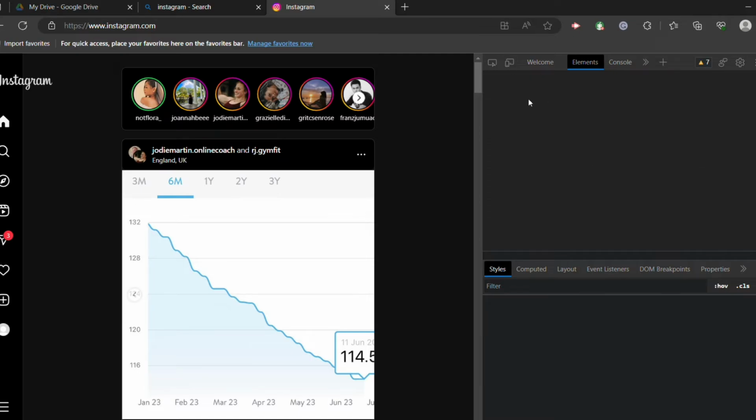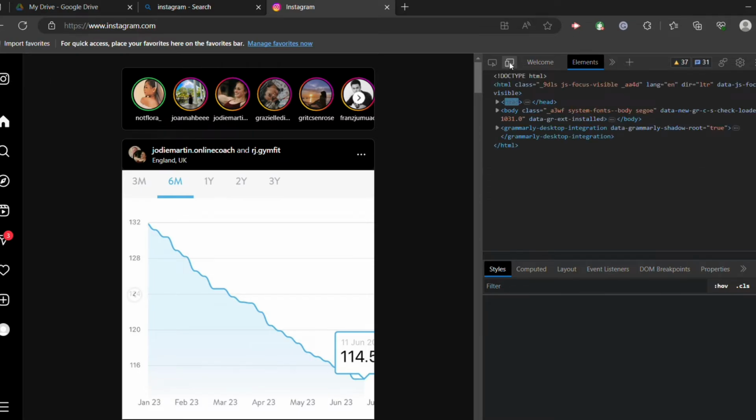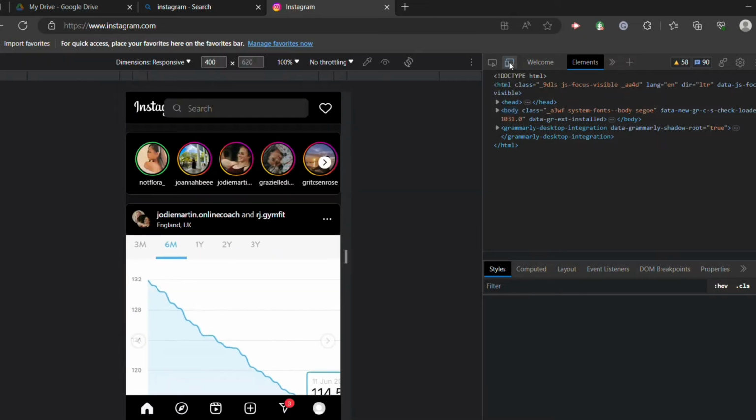Now this will pop up and then you will see this toggle device emulation. Now once you have enabled this, which means it will turn blue, technically you are using your phone now and not your laptop.